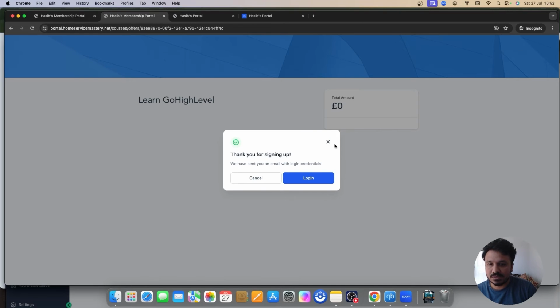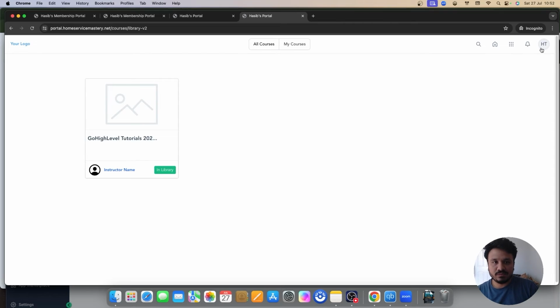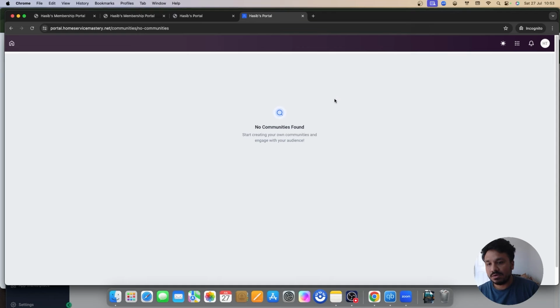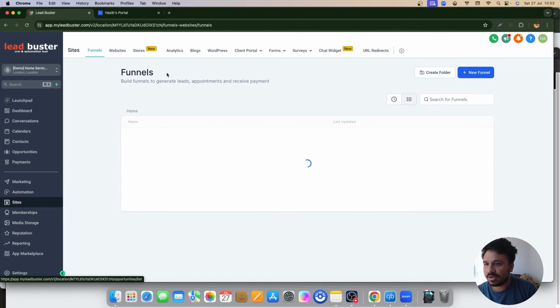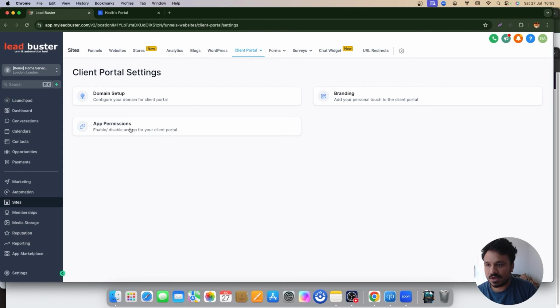Right now we need to go back. So we've talked about the courses. Now if we go to communities, as you can see, there are no communities because A, I haven't created any, and B, I haven't given myself access to the community. So I'll just close this one for now real quick and go back to the other screen. If we go back to our client portal, let me see if we have anything else to talk about. So app permissions, branding, domain setup. Once you're done with all these, you have sorted your client portal.